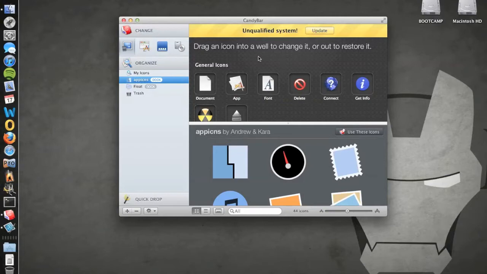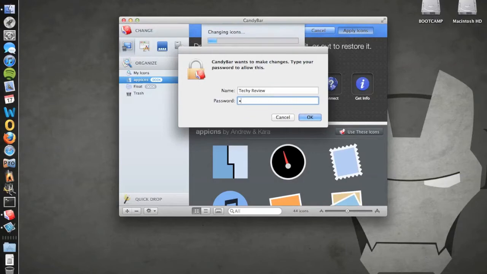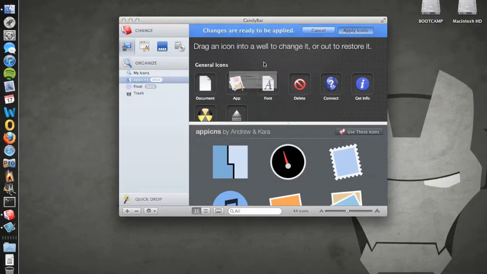Now, starting off, we're going to start with our system tab up here to the left, and all you need to do is click this button right here that says use these icons, and a blue button will come up. When you click apply icons, it'll go through and match icon for icon what it needs to do for your system settings, and that is just your Finder icons, your folders, and all that.